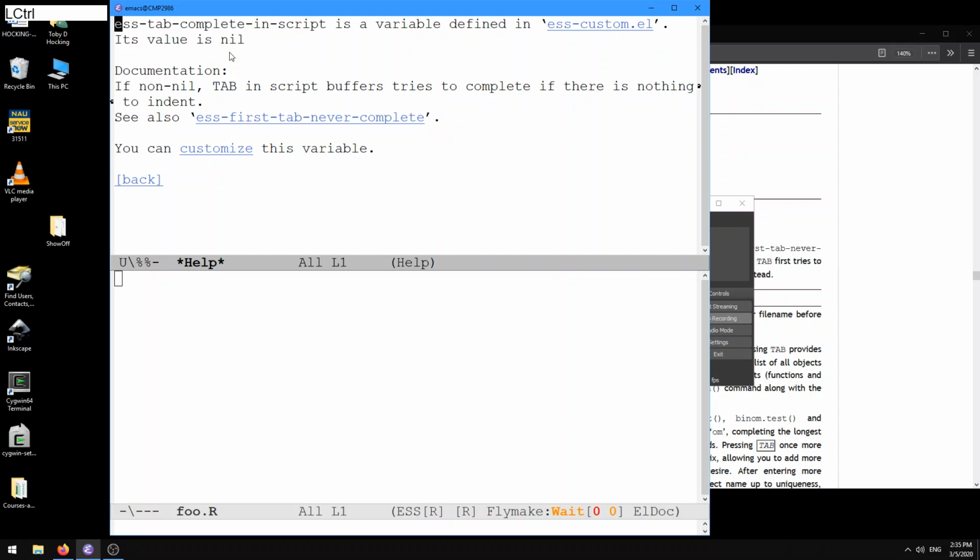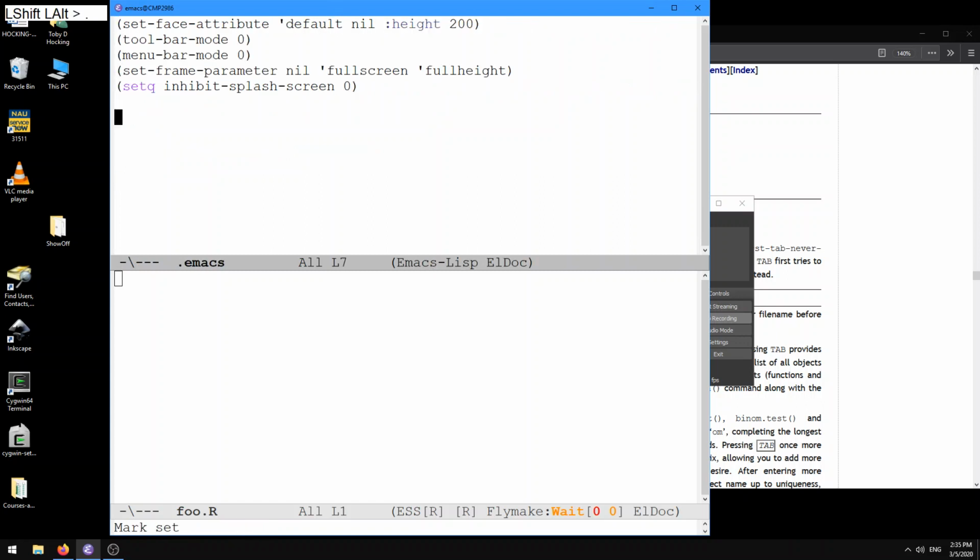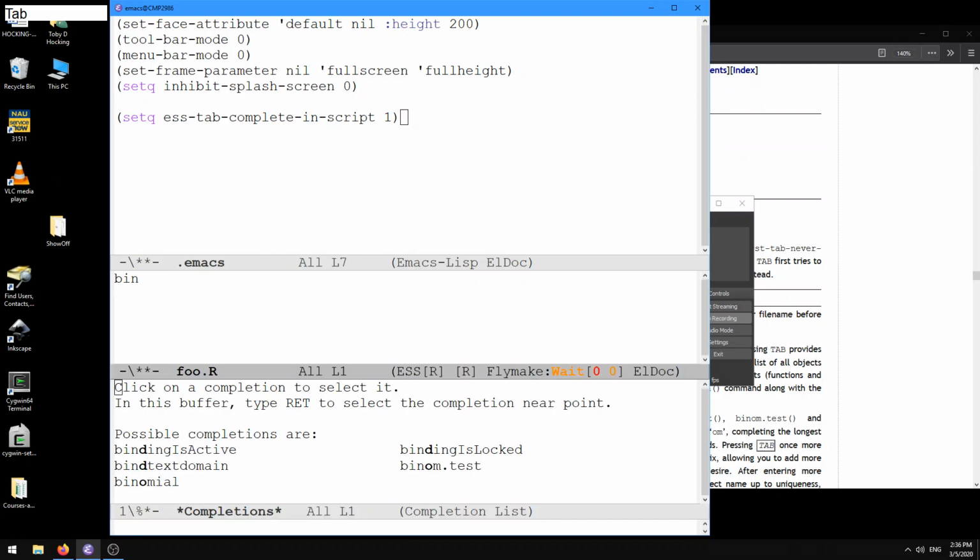If we want to have the tab key do completion in scripts, we can set this in our .emacs file: setq ess-tab-complete-in-script. Let's set it to anything non-nil, that's what it said we could do. It's 1 now. And so now in our buffer, we should be able to use tab to get a completion, and indeed that does work.